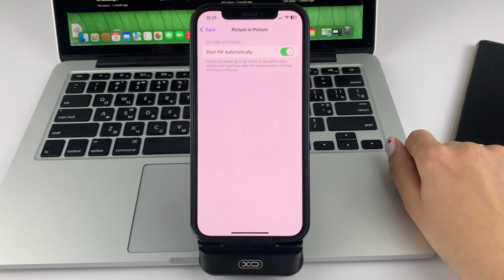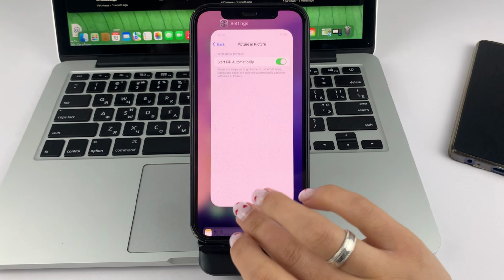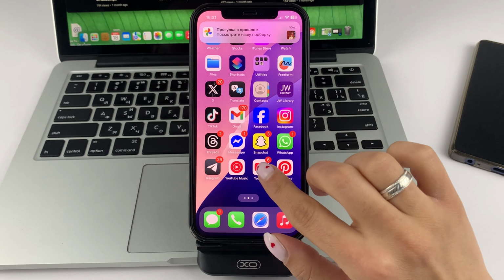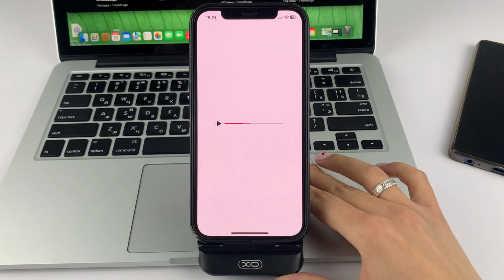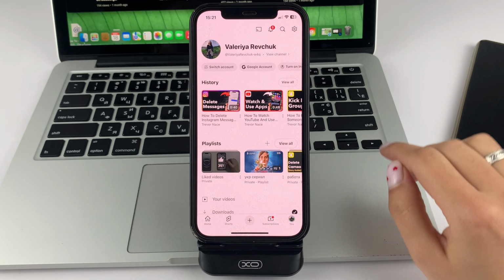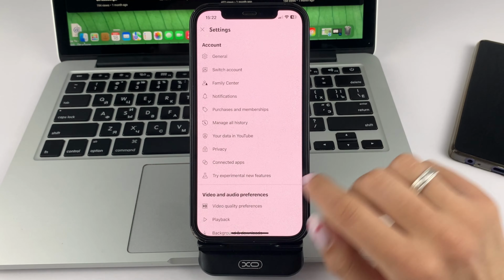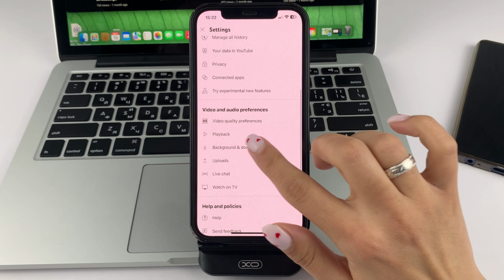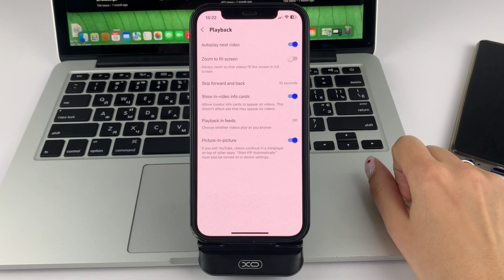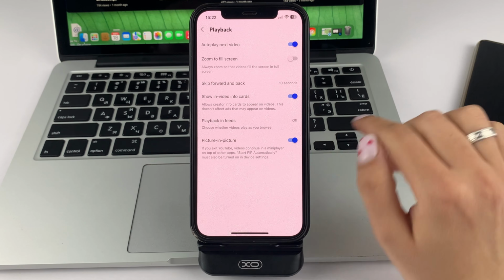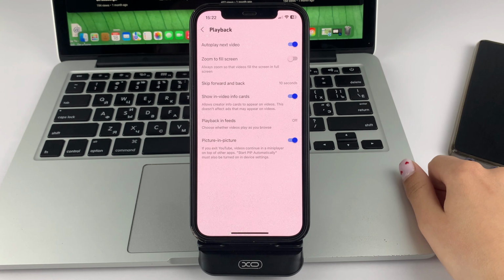And please enable this option. Then exit. Please open YouTube. Then go to the bottom right to the You section, Top Gear. Now scroll down a little bit and select this option right here. Here, exactly the same way, find the Picture-in-Picture section at the bottom.